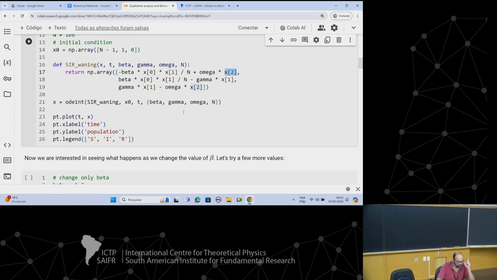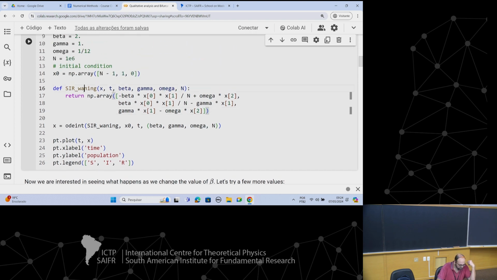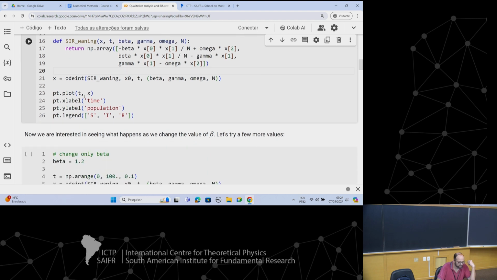And then the second one is pretty much the same. It's just this term here, but positive, minus gamma I. And the last equation for R is gamma I minus omega R. Okay, so this is my differential equation. And now I just solve this calling odeint with the function, initial condition, times, and the list of parameters here, right? And then I plot the solutions down here, okay?